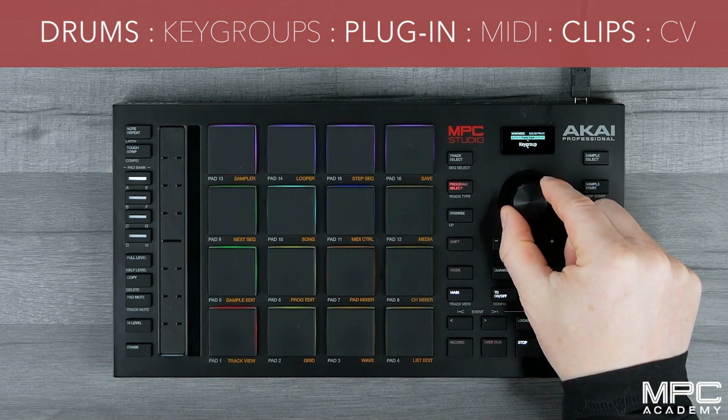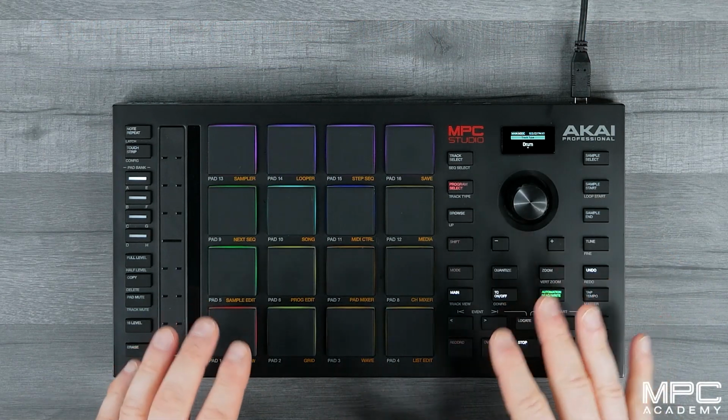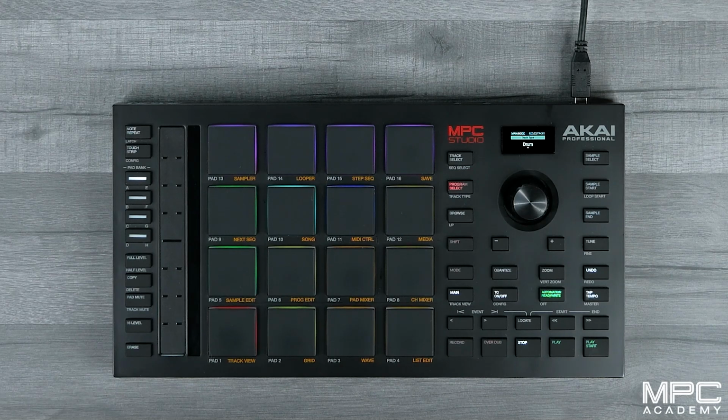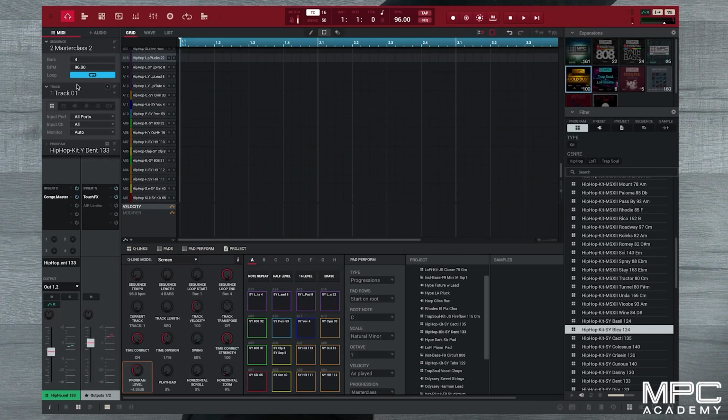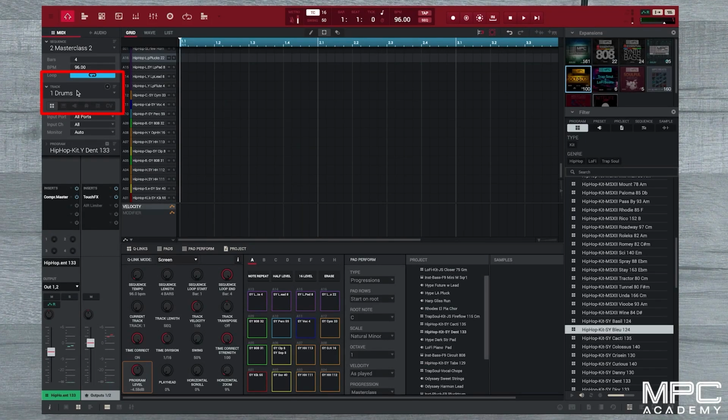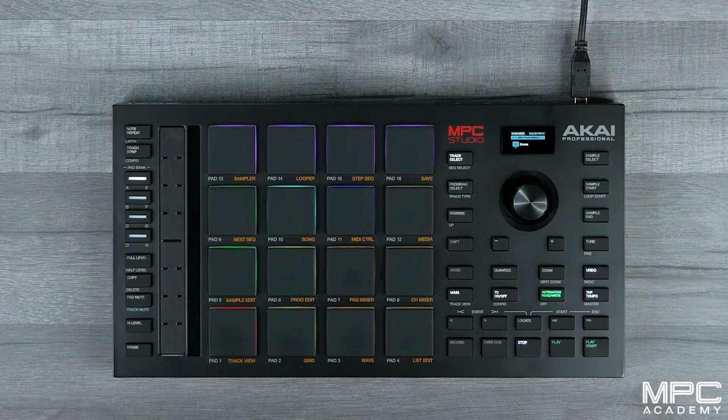So let's go back to drums, and this is the track type that we're using to put the foundation down of our beat. So now we need to name our track. So press Track Select, and then we'll go over to the software, and we're going to call this drums. And now we've done that, you'll see that the LCD screen is updated, displaying our track name.